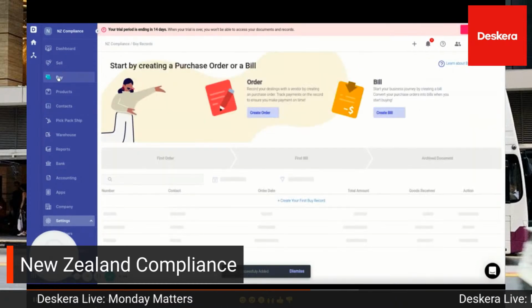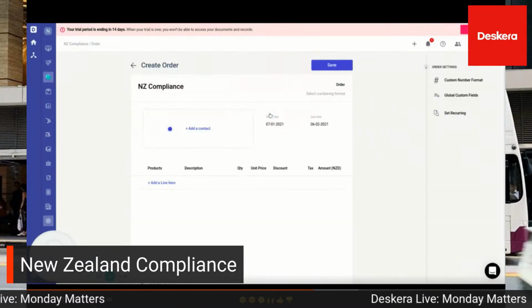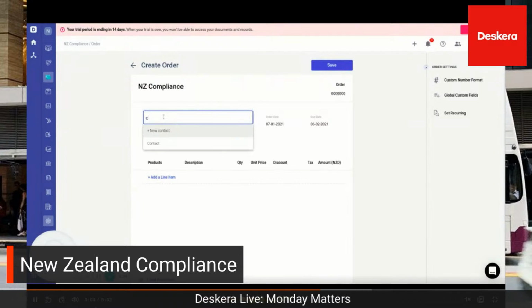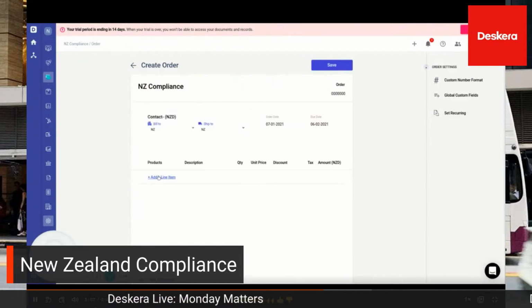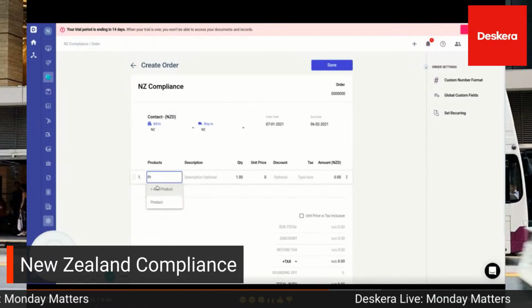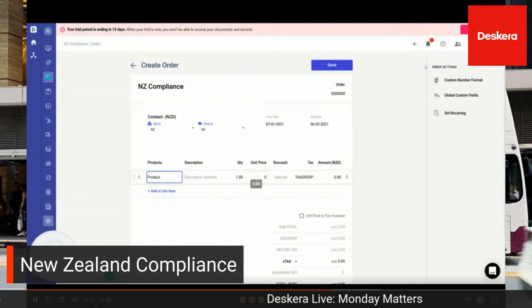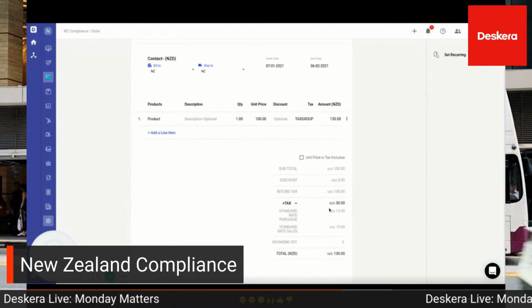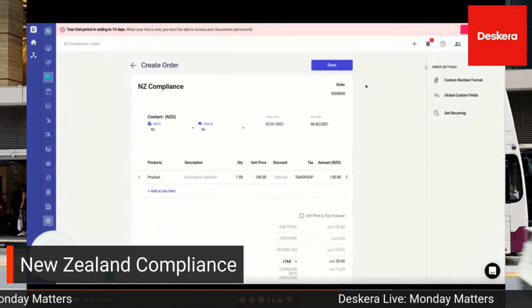Next, let's go to buy, and let's buy something. So let's click create order, add a contact. Let's select our contact here. Add a product, like product. Put in the unit price. And you can see the amount there, and you can see the taxes. We can expand and see the different rates, like standard rate purchase, and then we can save.